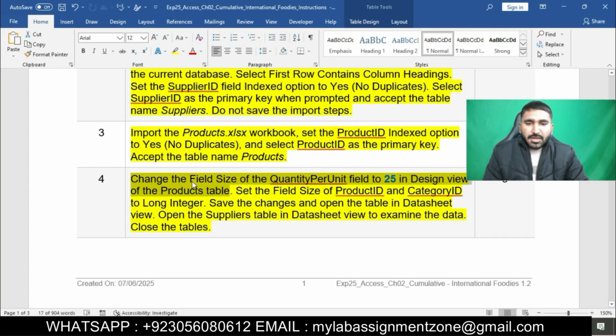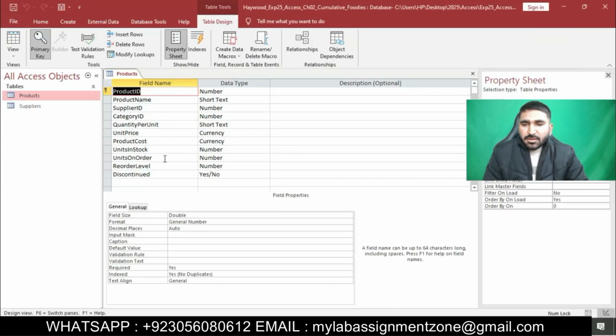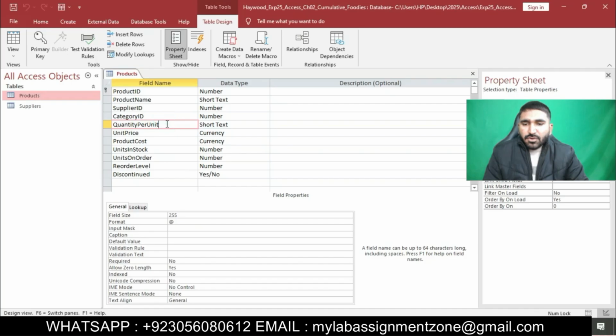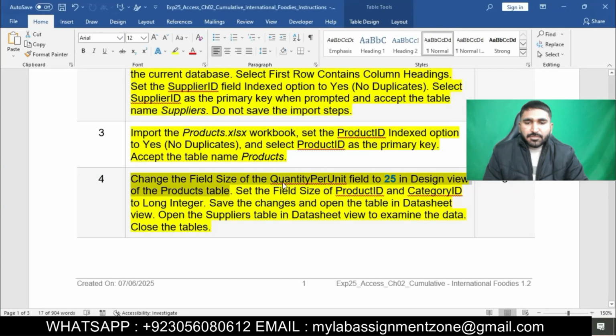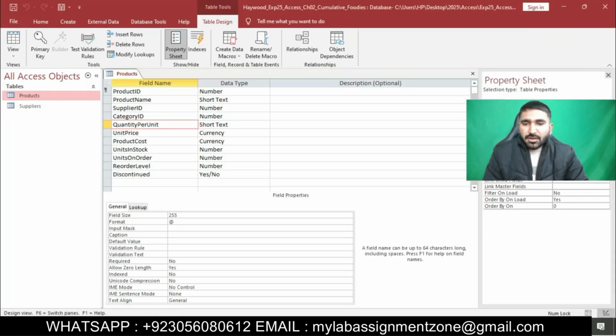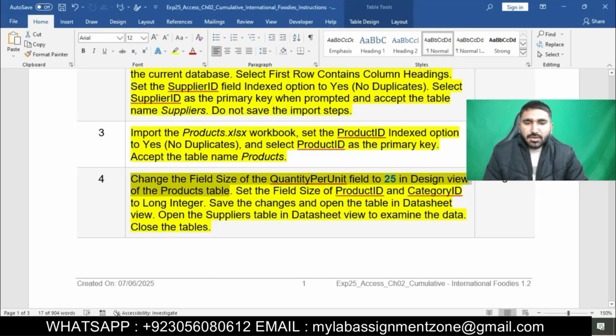Okay, the next point is that change the field size of the quantity per unit field to 25. We will click on quantity per unit field. Here we will go to the field size and then we will set the field size of quantity per unit field to 25. We will click on the field size box and set it to 25.